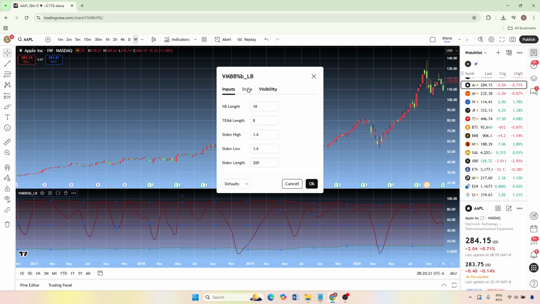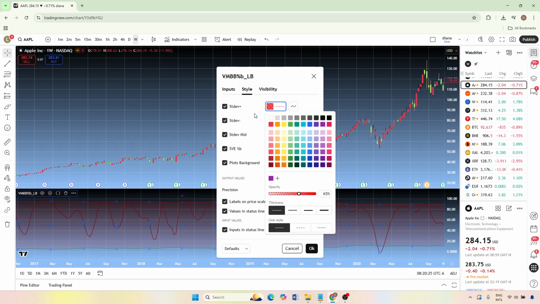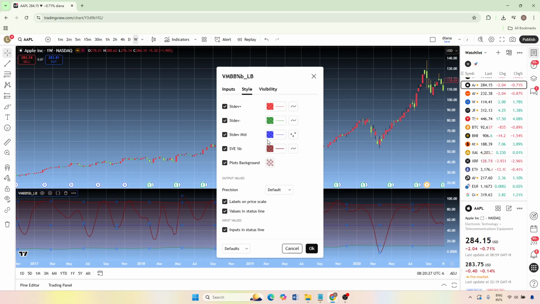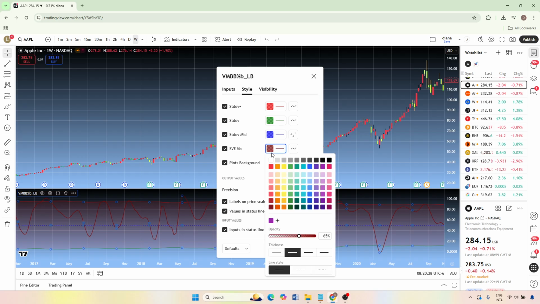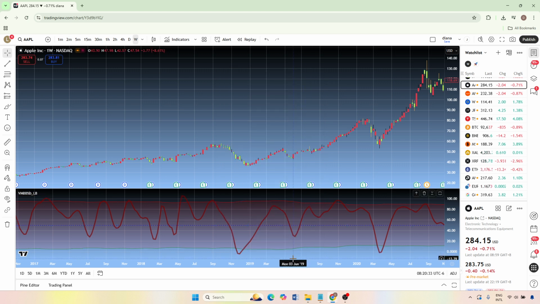Inside the settings window, you can adjust parameters like lengths, smoothing options, and visual style, depending on what the script offers. Take a moment to explore these options. If you're newer to this indicator, you might want to start with the default settings, then later tweak line colors, thickness, or style to make it easier to read on your chart. When you're happy with the adjustments, click OK or close the window to save your changes.